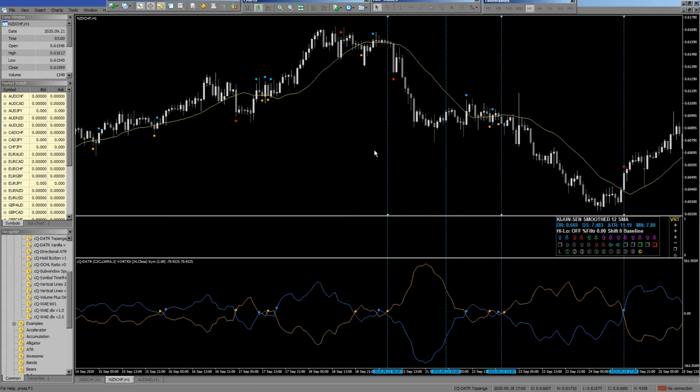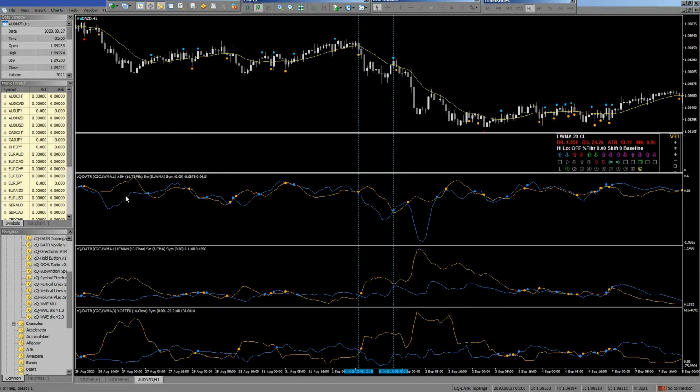That's the indicator. This is where you can see all three of them together at the same time. This is the absolute strength, this is the Lehman trend, and this is the vortex. I think they're pretty much at the default settings.